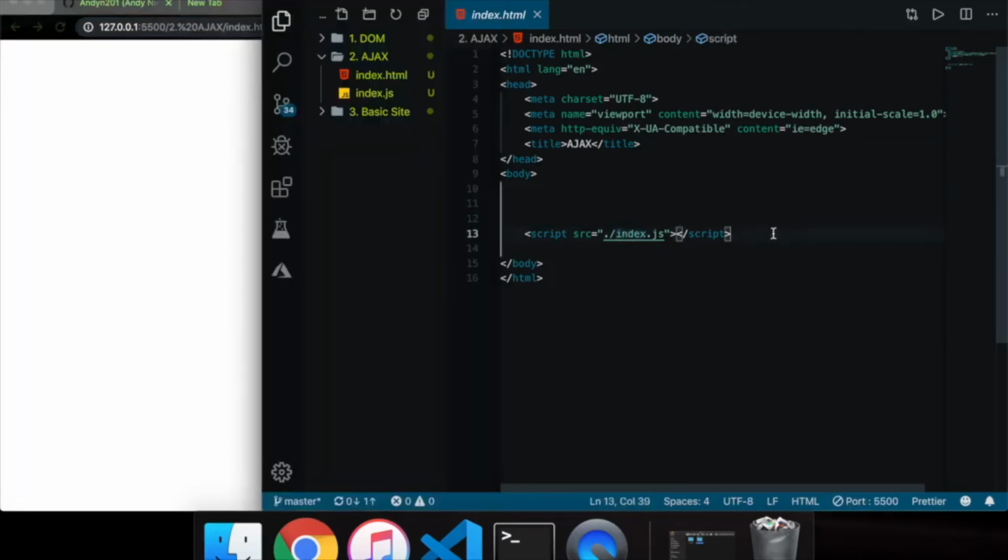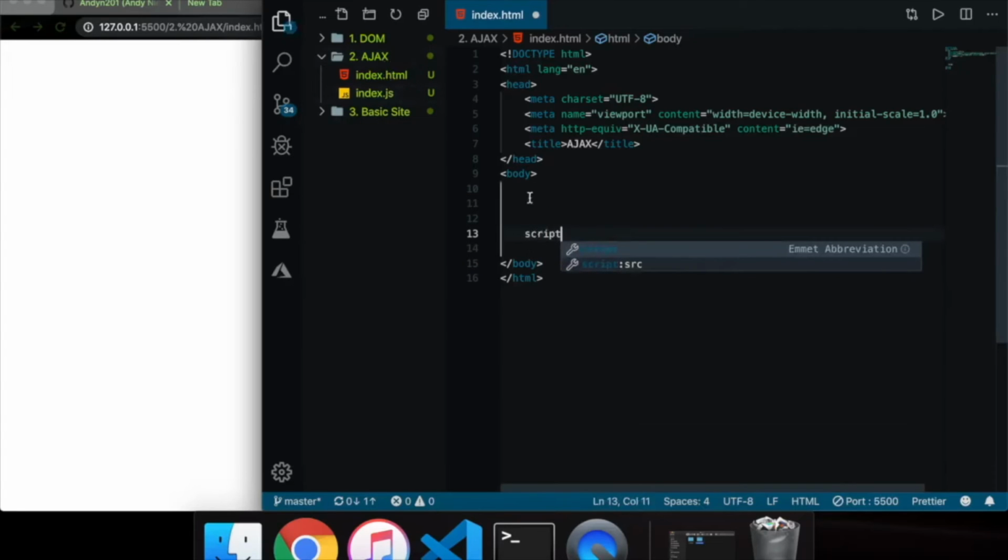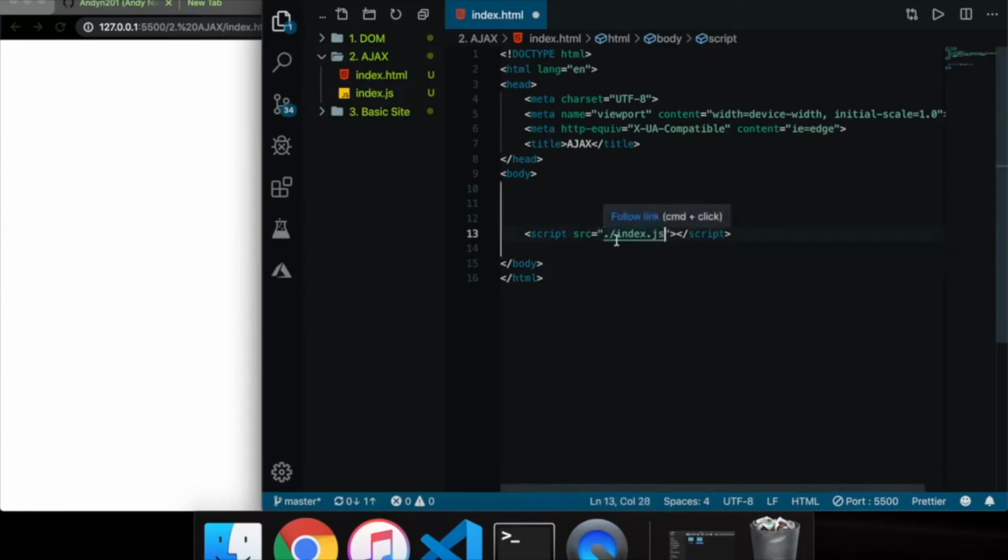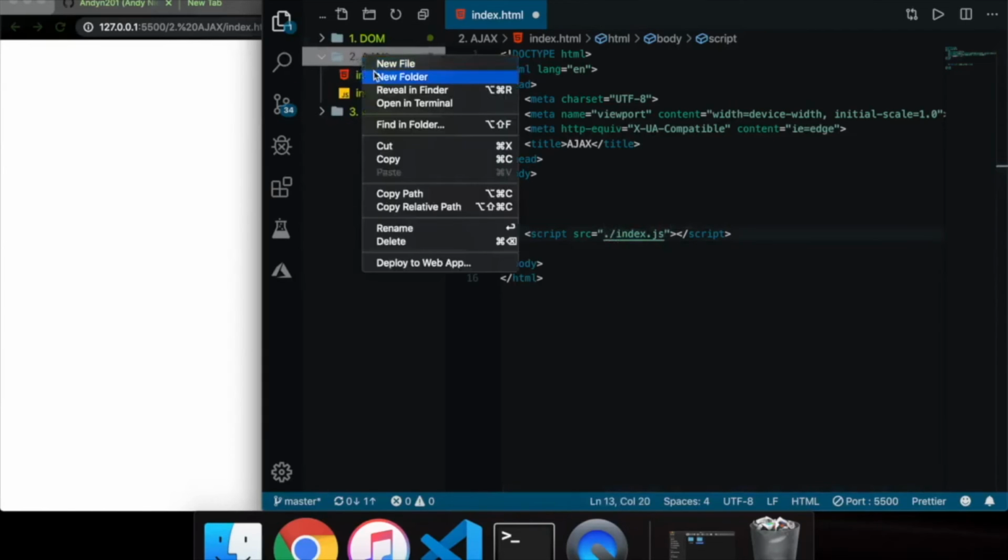Let's go over this really quick. So we want to link the index.html and the index.js. Type in script in your HTML at the bottom in the body. And then in src, what's the file we want? We're going to do ./index.js. This ./ means the folder we're in.